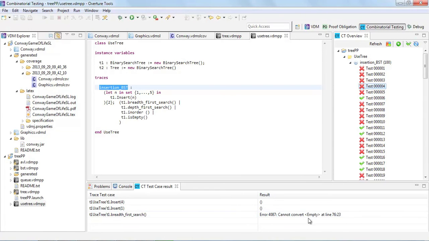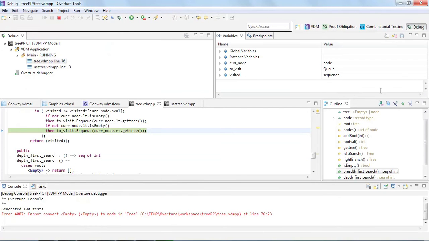So here we had a problem in a breadth first search. Let's try to go to that particular part, send it to the interpreter, and it goes to exactly the line we are interested in, and we can see we have a copy-paste problem. Left tree is empty, do this. If not, left tree is empty, go to the right tree.